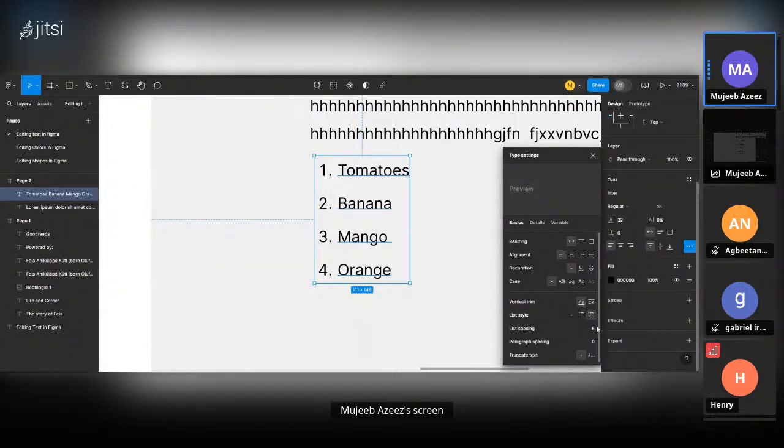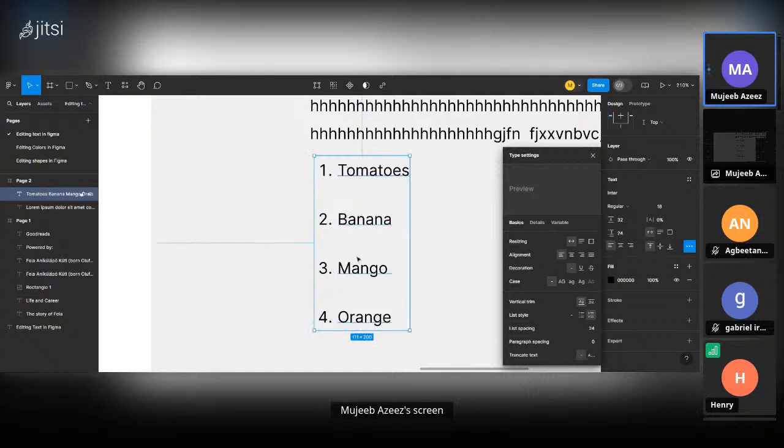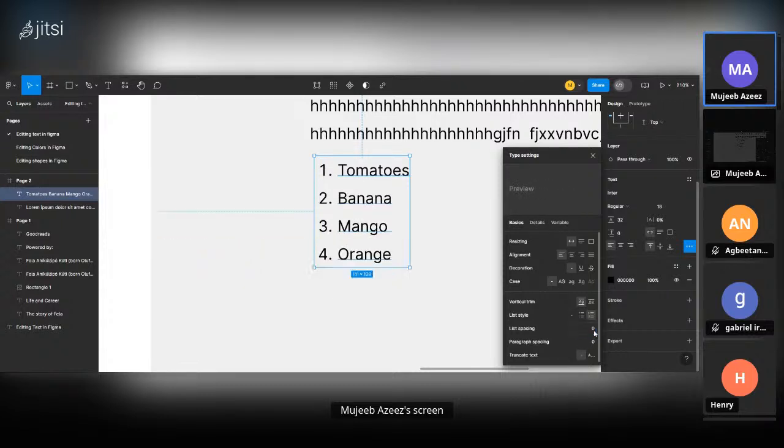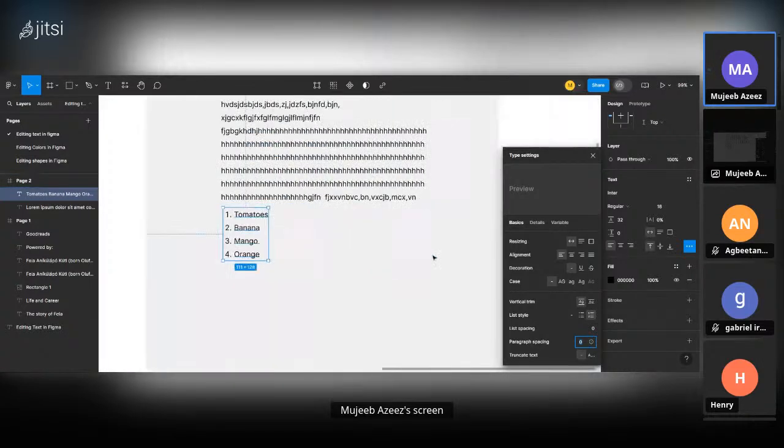And the spacing, where you have list spacing, the space between each list item. If you want to increase the spacing, let's say I want to increase it by 24, you can see the spacing has been increased by 24. So let's set it back to 0. You see, spacing has been reduced back to 0. Paragraph spacing, I think I've shown everyone. And truncate text.